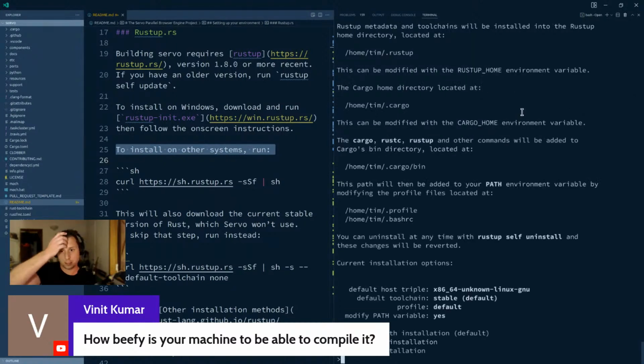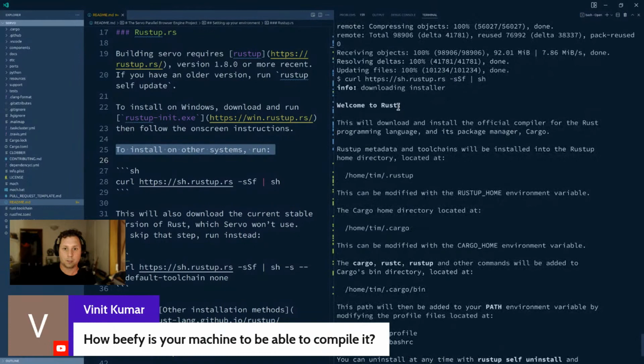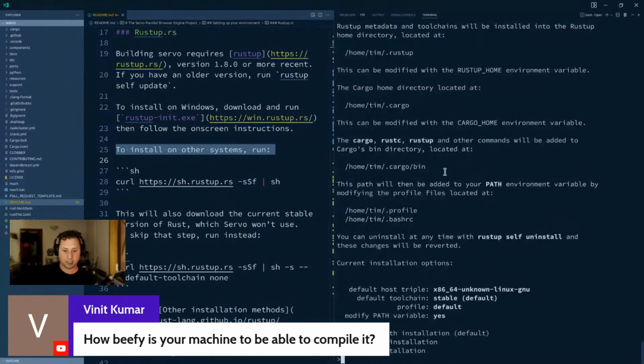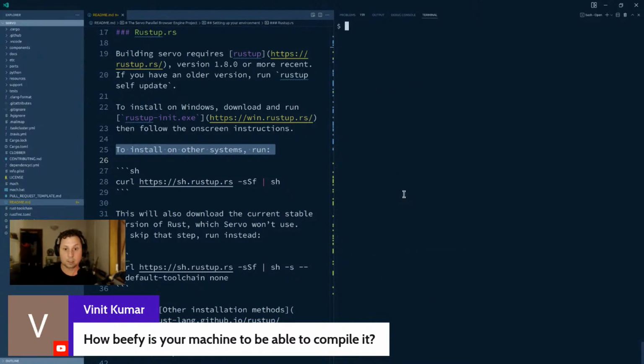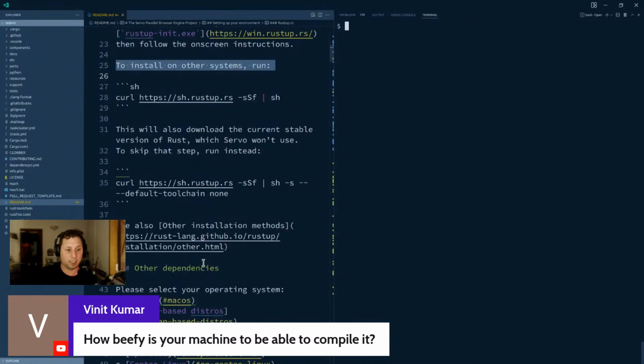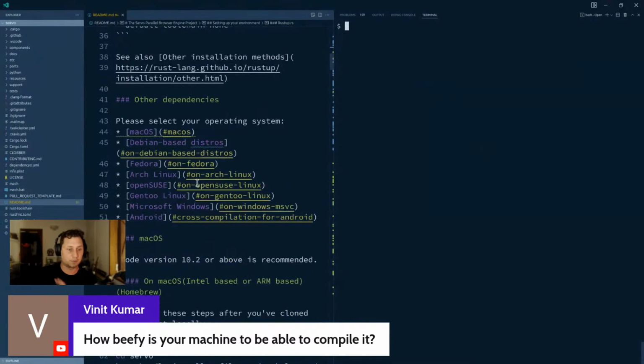This will look like, oh, you've already got it installed, we don't need to do much. Welcome to Rust. This will download and install. Okay, so I don't need to do anything, so I'm going to click cancel, but you can go with default. And there are instructions for several operating systems inside the README.